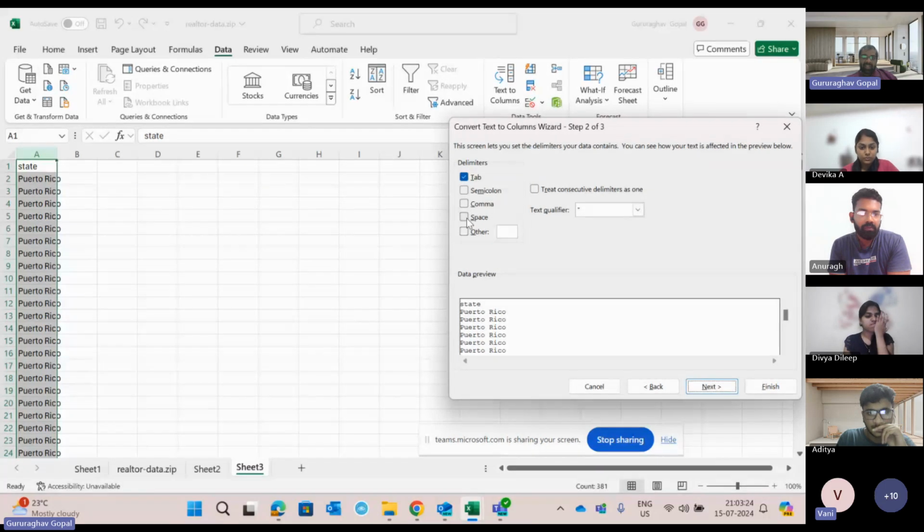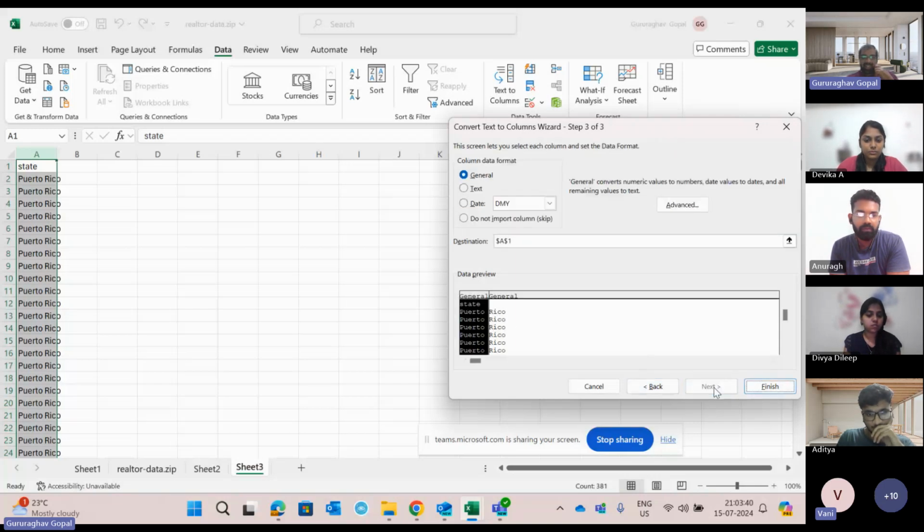Like currently I am using the space. So Purito and space Rico. There is a special space there. So once I click on space, the next divider will be on Rico. So once I do it, I can split it. Then it will ask, okay, finish it. You can do it like this.